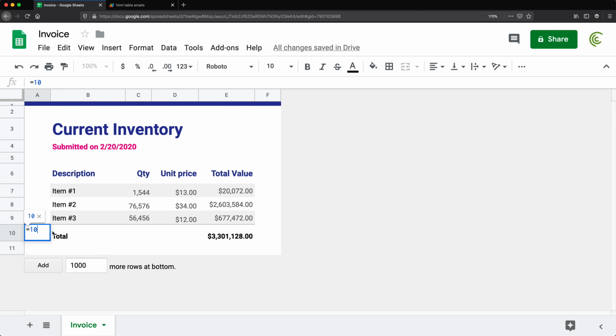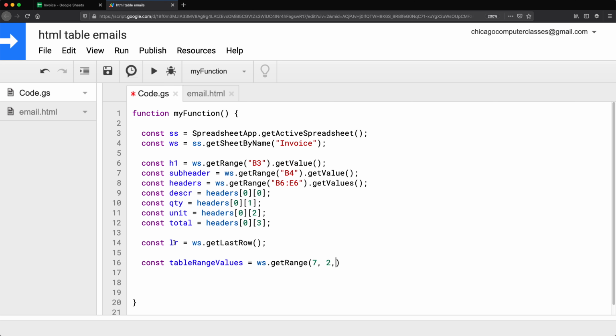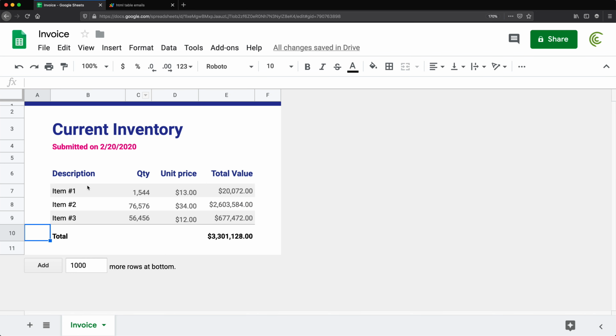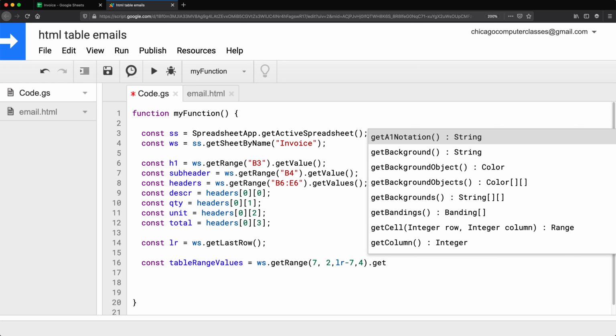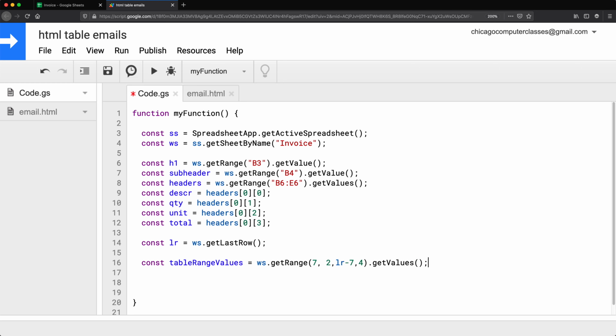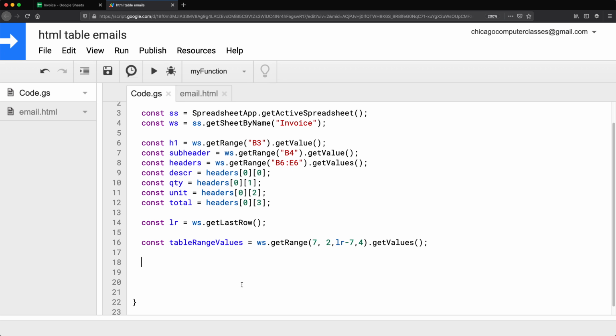To get to that 3, we're going to take this 10 and do minus the 7, which is the first line in this. If we do 10 minus 7, that will get us the 3, which is the number of lines in this. We're going to do that by taking this LR, which is that 10, minus 7. And finally, we need the number of columns. So the number of columns in here is 1, 2, 3, 4. And we'll get values out of that table. That should get us to our table range dynamically.